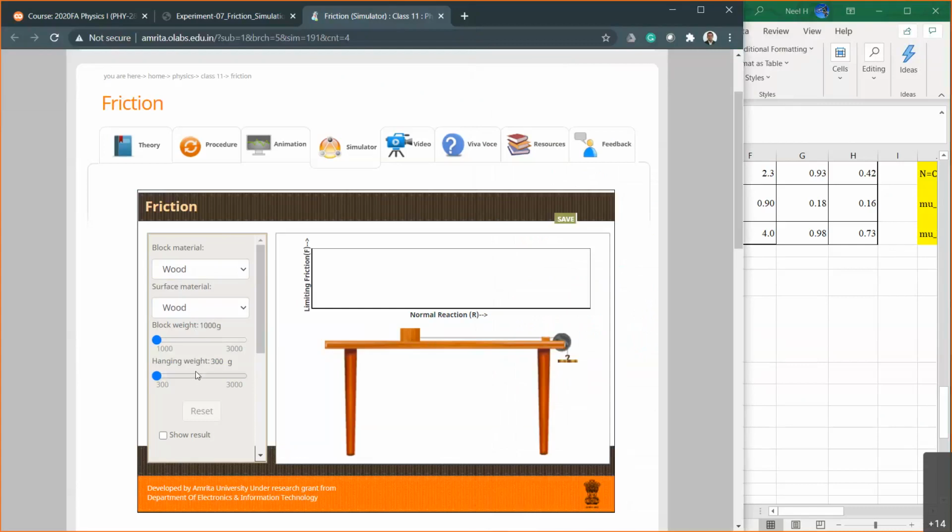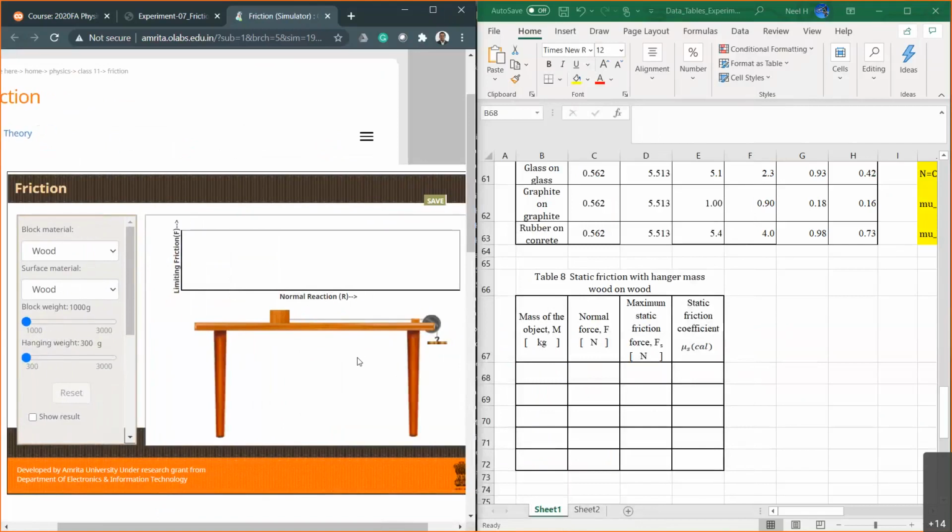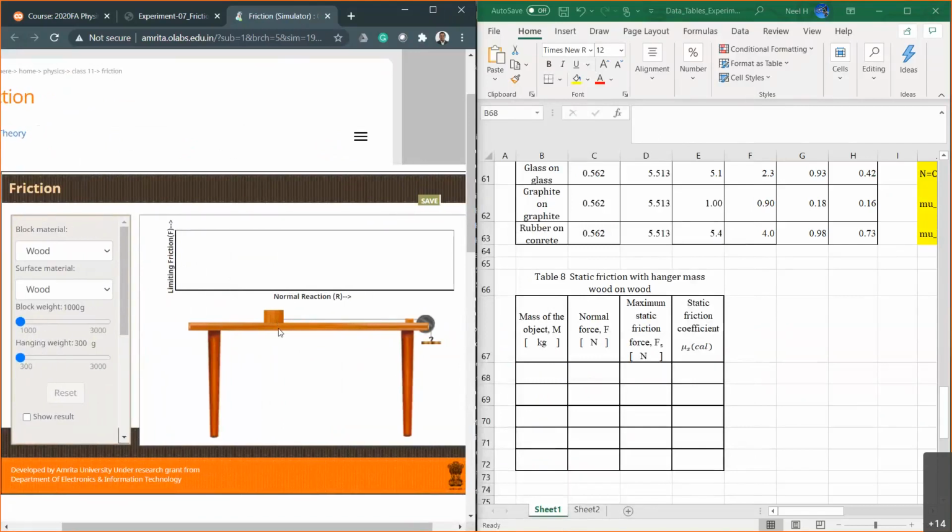In that menu area, block weight starts at 1000. That's the smallest we can go, so let's start there. Block weight represents the total weight of this object on the table when it is starting. 1000 grams means 1 kilogram, and the normal force is going to be equal to mass multiplied by gravity. All we have to do is increase the mass on the hanger. When the object moves, I can find the static force directly.